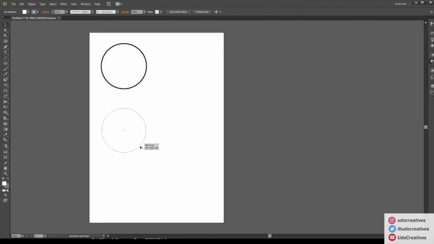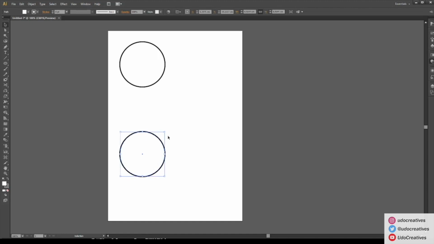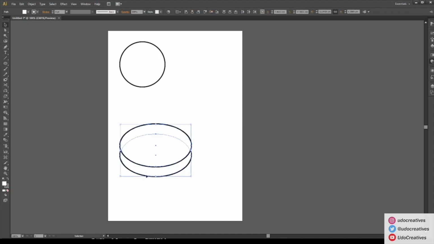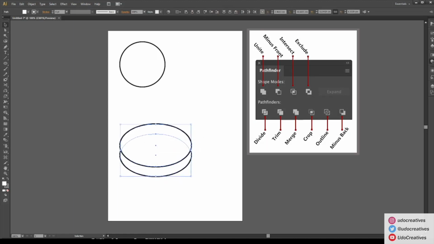You can duplicate your circle or create a new ellipse for this part. Next, stack another ellipse on there. To achieve this shape, select both ellipses, then use a Pathfinder minus tool to remove the stacked ellipse shape.